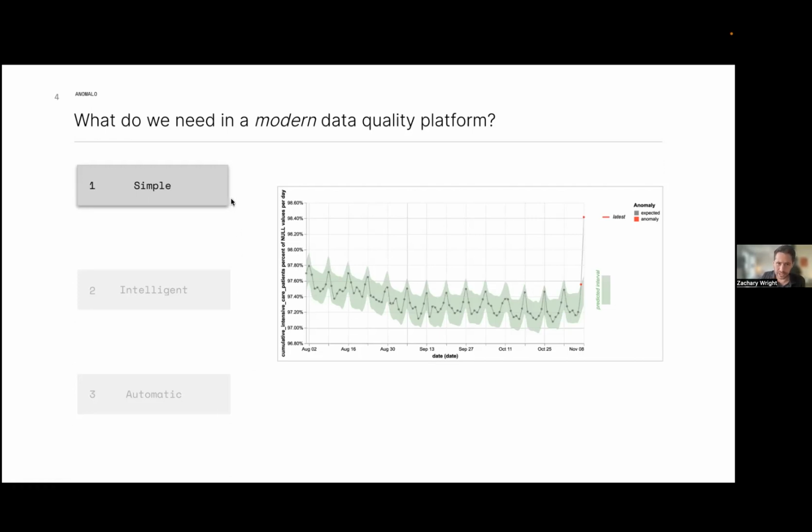So first, we'll go into simplicity. And we have this visualization here to represent it. Very simple to read. I could see that my metric kind of goes up and down with this trend here. And then all of a sudden for yesterday, it shot up. And this is very clearly an anomaly.